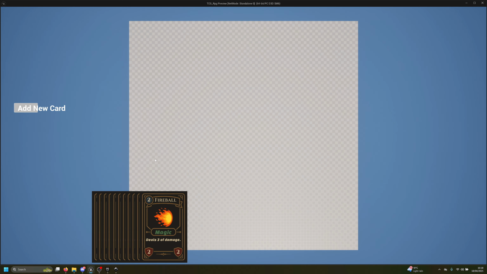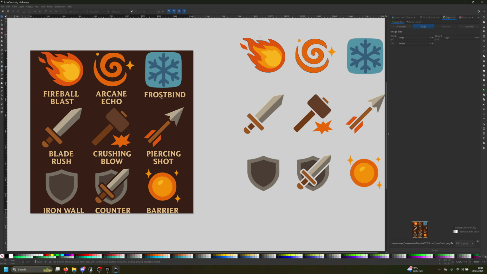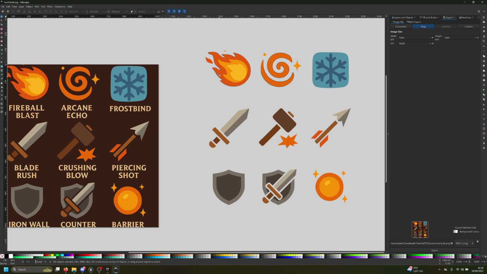So I have created here a little icon set using ChatGPT. I already separated them for us, so we're going to be exporting this. We already have the fire one, so we don't need to care about this. But we're going to have the arcane one, the frostbite, which for some reason ChatGPT put Frostbind, but that's fine. And then we have the sword and, really cool things here that we're going to do.